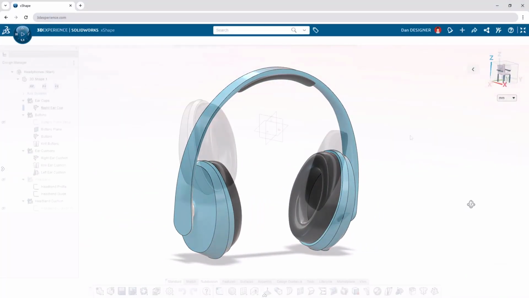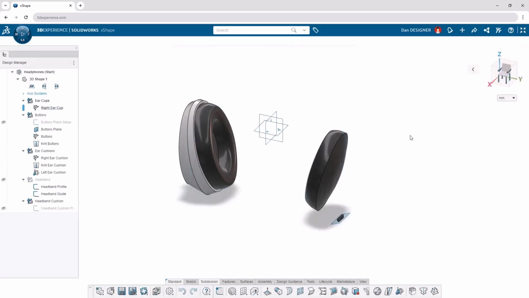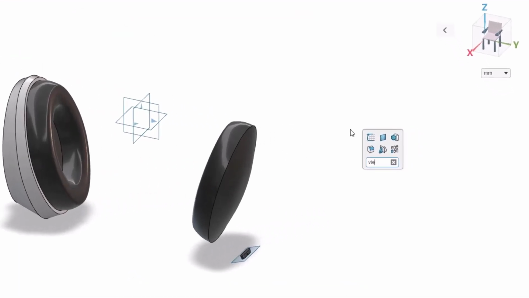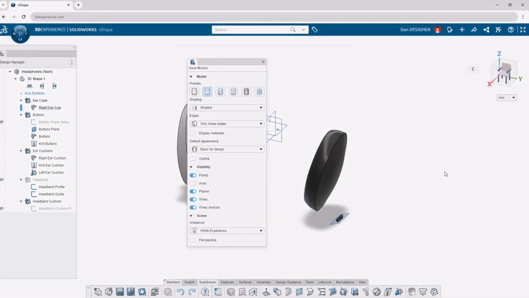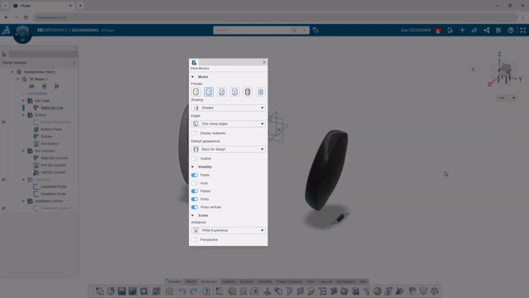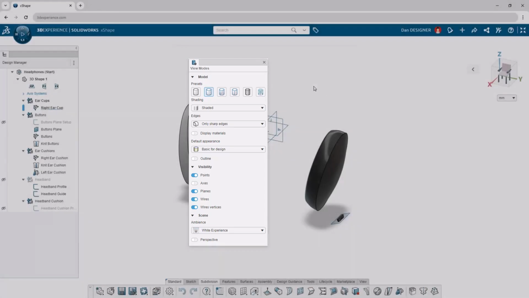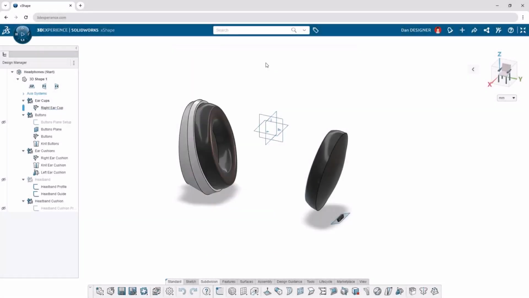Opening the headphone start file, we first want to make sure we're designing in the correct view mode and with the correct units. Using the shortcut key S, we can access the command search. Let's search View Modes to display the different options. These are the settings we'll be using for this tutorial. To ensure the units are correct, check that the drop-down on the right side of the screen is set to millimeters.